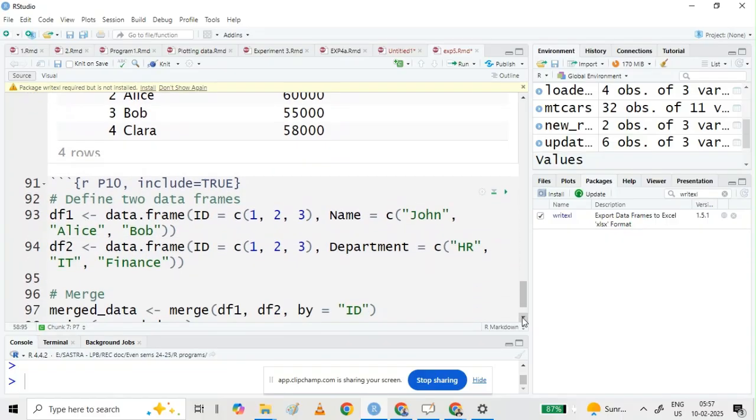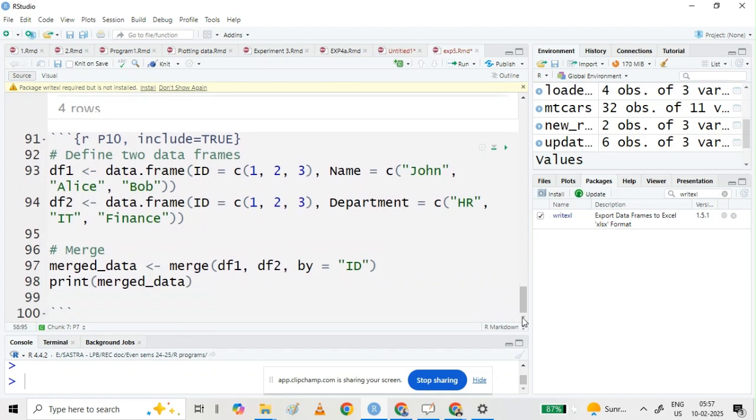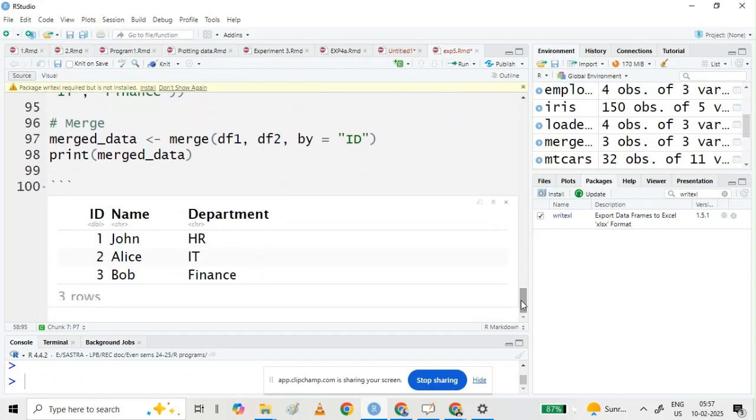The last one is to combine two data frames based on one particular column head. So I have two data frames in which there is John, Alice, and Bob, and there is the other database which has department HR, IT, and finance. So if I merge these two data frames, this is the output that I get. So I have 3 columns available, namely ID, name, and department.